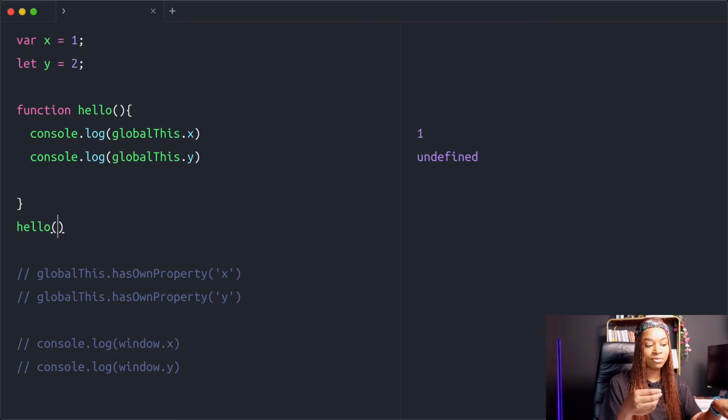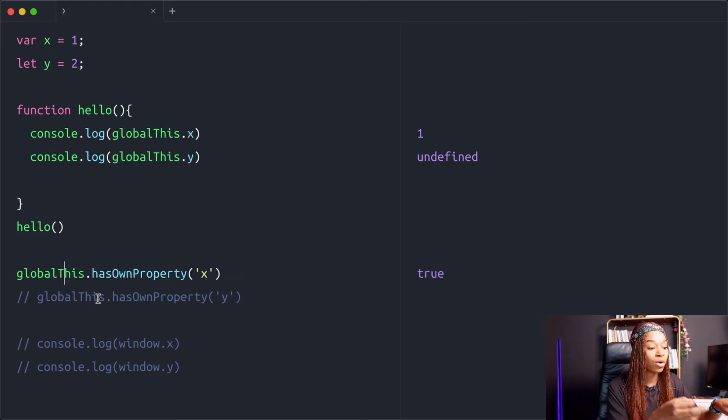Why are we getting undefined? They're both declared in the global scope, right? So why do we have access to x and we don't have access to y? This is because variables declared with the var keyword in the global scope are added as properties on the global object. But variables declared with let and const are not added as properties on the global object. So see here, we're saying globalThis.hasOwnProperty x, right? The method hasOwnProperty here will tell us if the global object has a property on it called x, right? See, we get true.